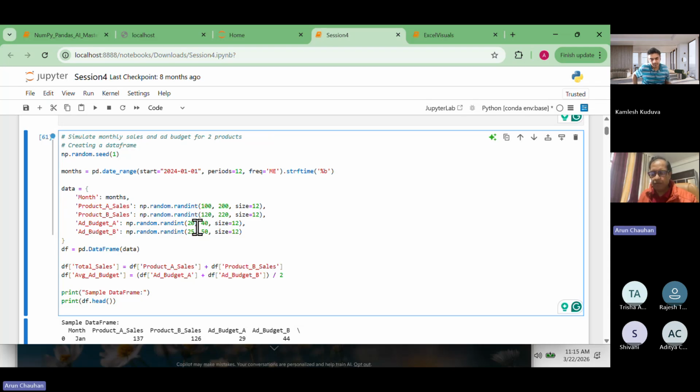Then we have got the budget for A, which again starts from 20 and goes to 40, right? Again, the size varies by a factor of 12. Then we have got the budget for B, and again the same thing is happening. And you can see that even the budget for product B is slightly higher than the budget of product A. So this is how the frame is created, and then we are adding some calculated fields.